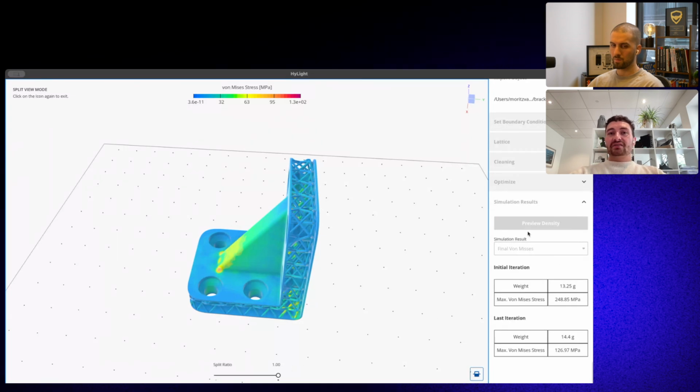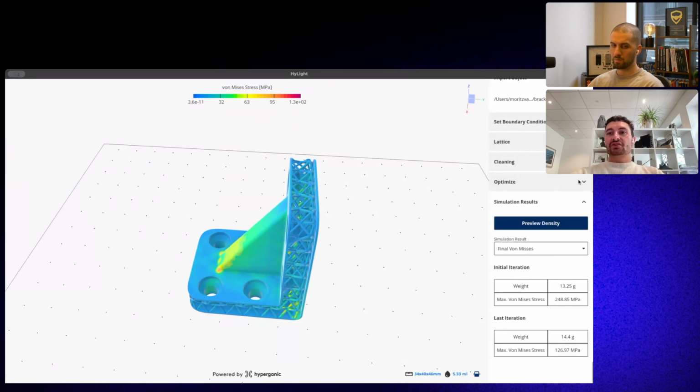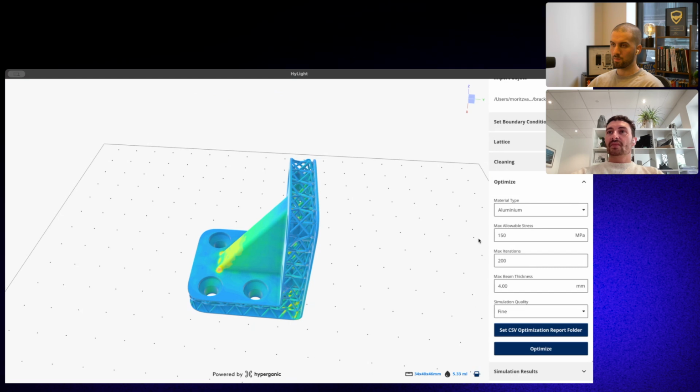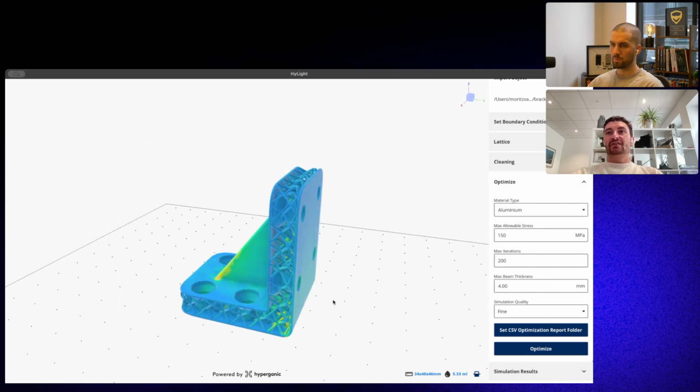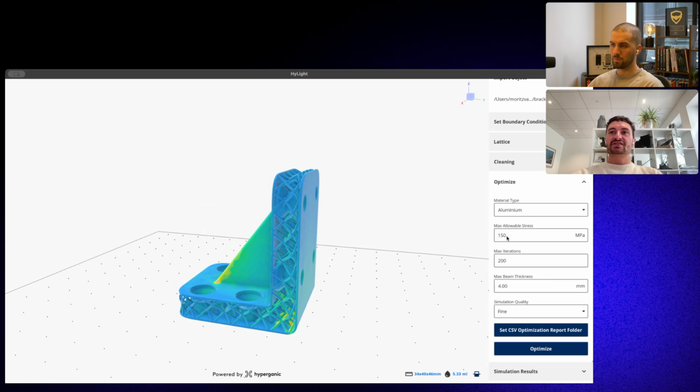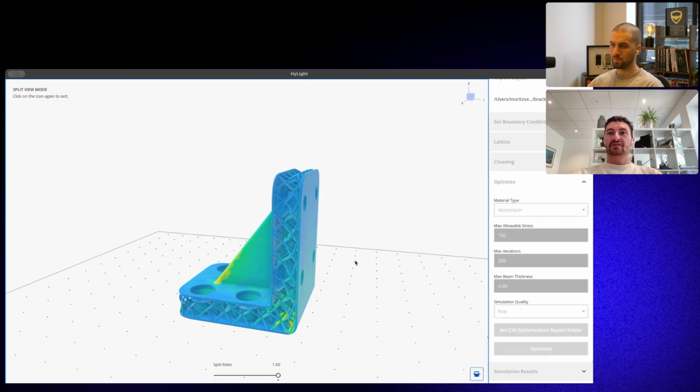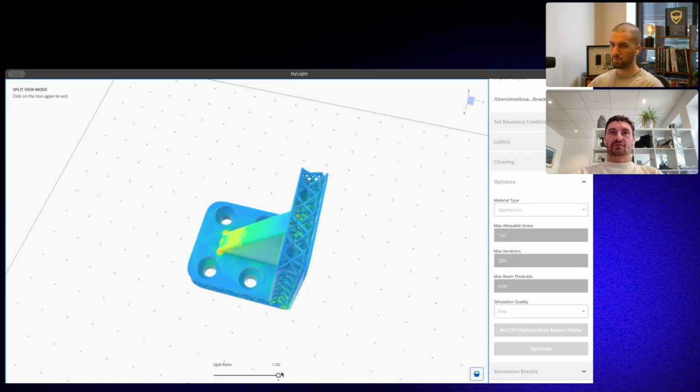In this case here, the optimization criteria, maybe I should show this before. The optimization criteria was to have a bracket where the maximum stress is below 150 megapascals. It is made of aluminum, and I allow the beams to be thickened only up to 4 millimeters. So now let's look through what this looks like.